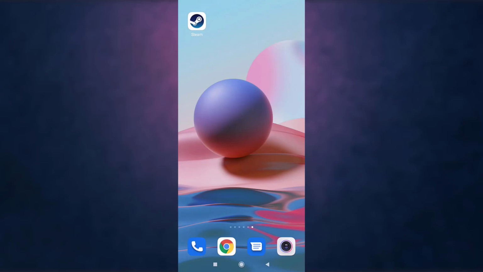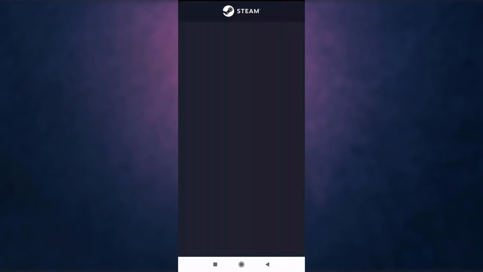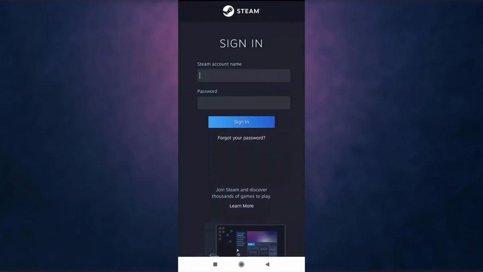I'm back with yet another tutorial video, and in today's video I'm going to guide you on how to recover a Steam account. For that, first of all, open up your Steam app on your phone. After you open up your app, in the middle section of your screen you'll see the option of forgot your password. Tap on it.